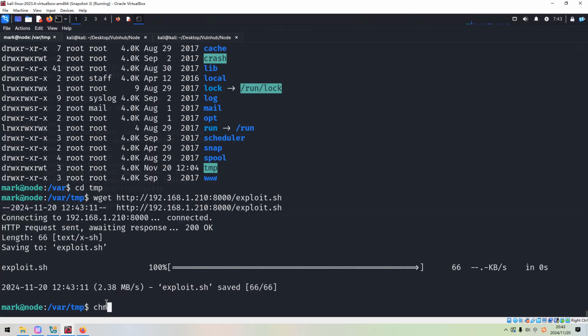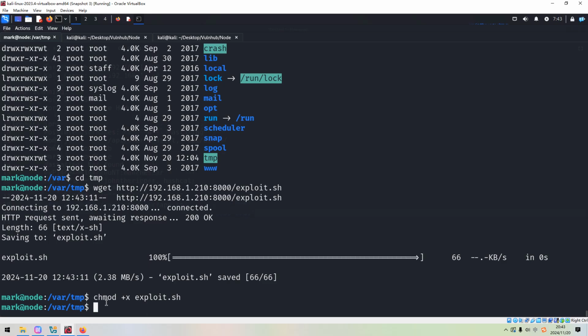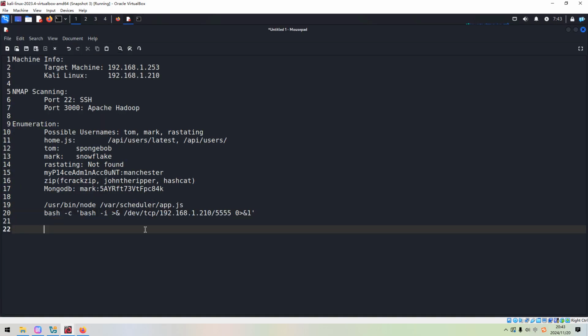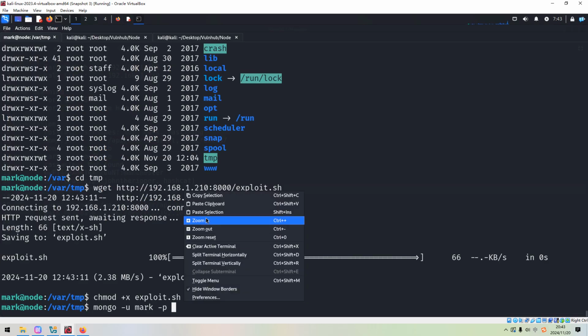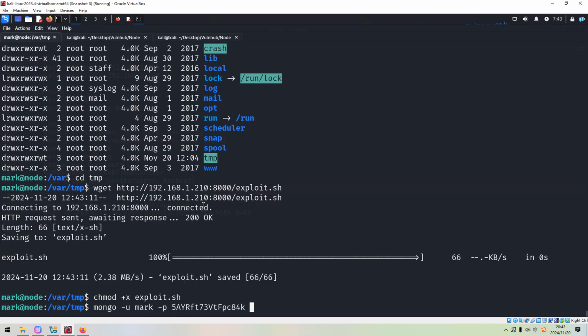It's done. Also, we need to make it executable. Exploit. So next, I think we need to connect to the MongoDB, and the username is Mark, and the password, a very long and complicated password, and the scheduler.